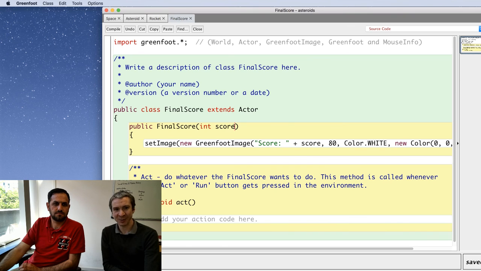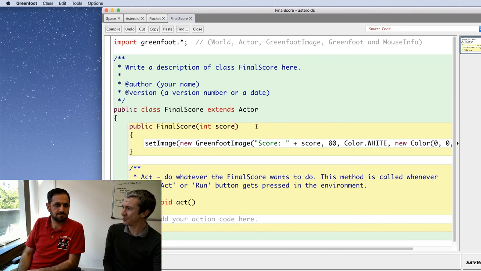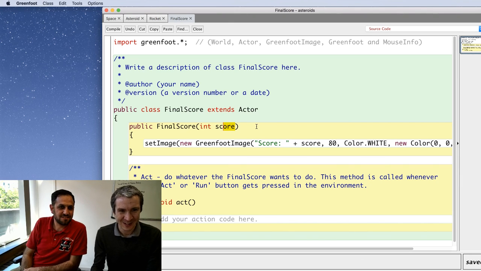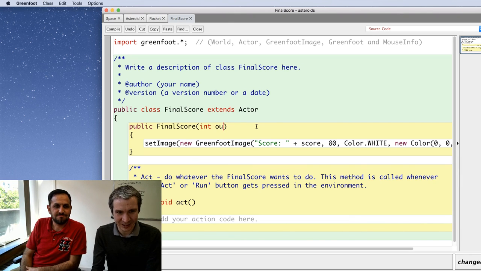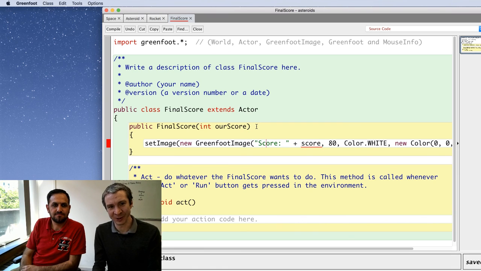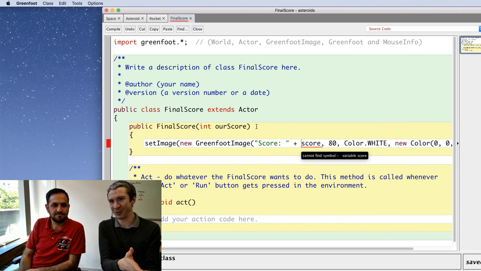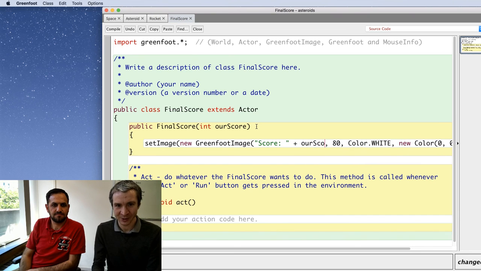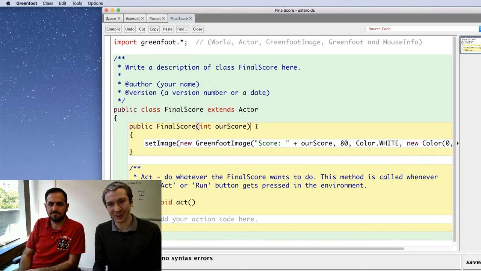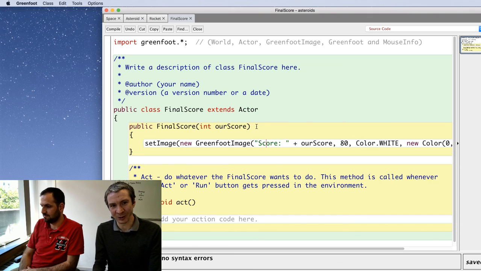We can name it something totally different here. Any suggestions? Your score. Okay. So if we name it here ourScore, then we'll get this error, because we're using score here. That was fine while it was named score. We've just renamed it, so we've caused a problem. So we have to match here. In FinalScore, the name in the constructor parameter, ourScore, and where we actually use it, has to match.